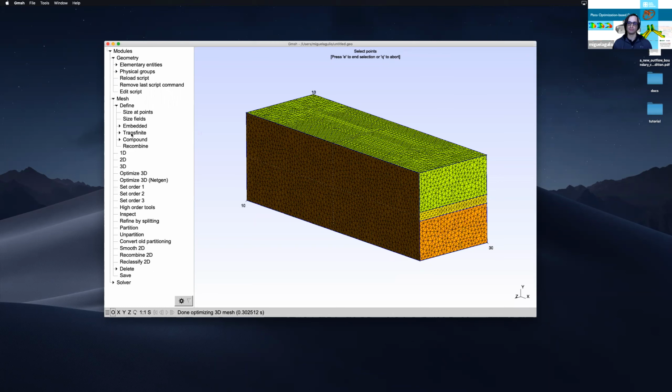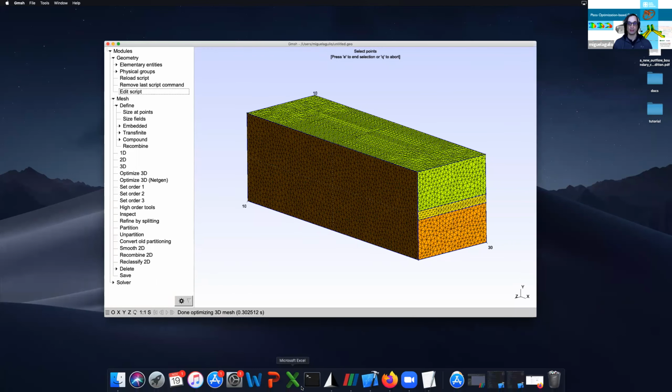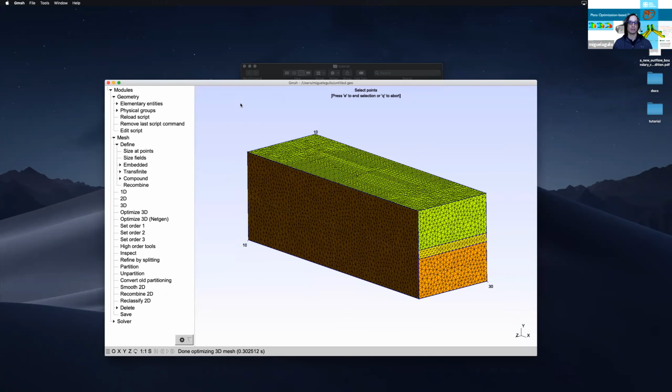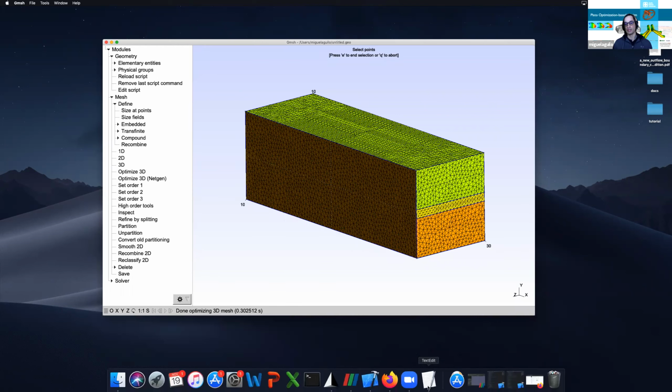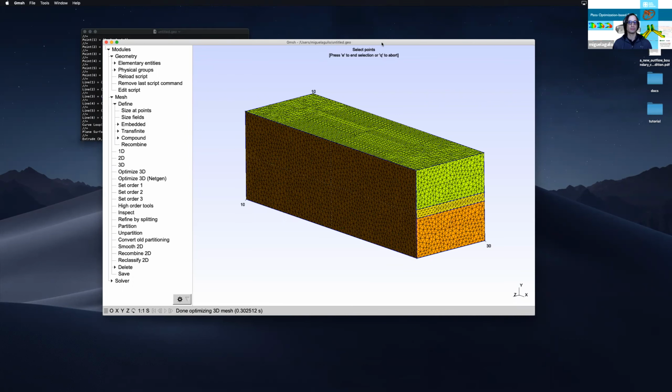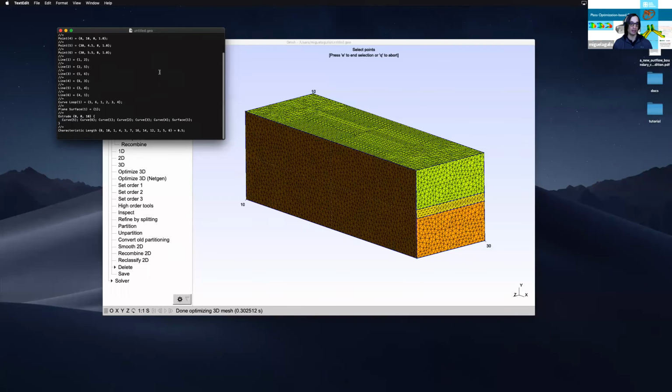So to do that, you can come here, you see this option here, edit script. If you press that option, then, hopefully it should be opening pretty soon. There it is. So here is the geometry file that Gmesh has been saving as I've been creating my model.